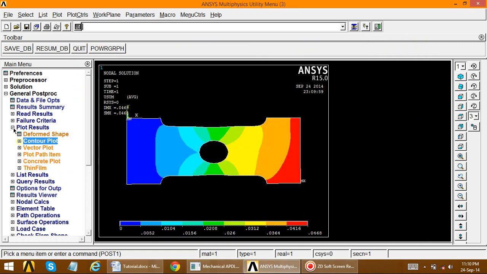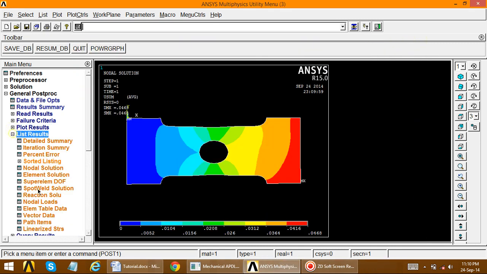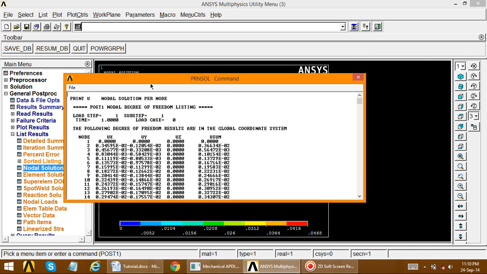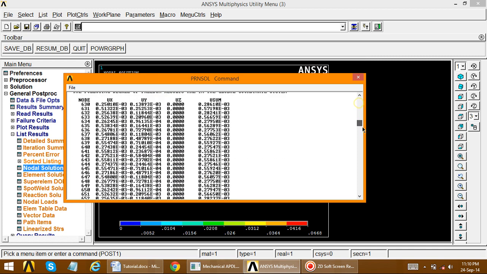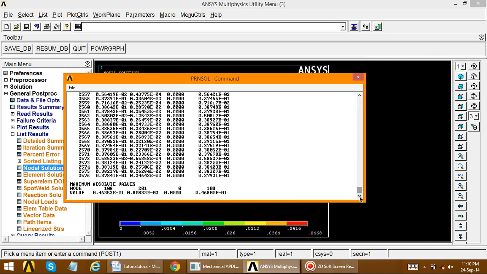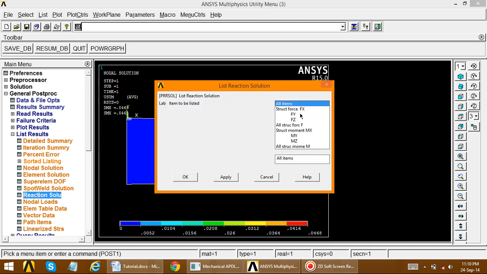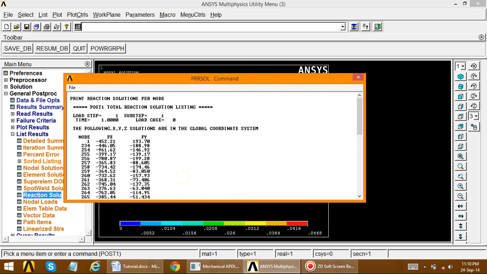Then next, list results, nodal solution, DOF solution, displacement vector sum. So that is this displacement in a table format. Okay, so these are the displacements. Again, file, save as in your folder. Close this. Then again the reaction solution, all items. Okay, this is the reaction solution node wise.